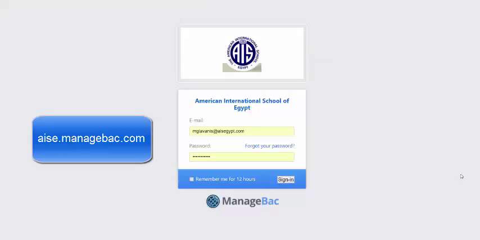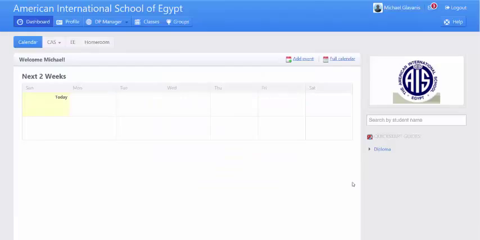To log into Managebac, you need to go to aise.managebac.com. Once you're there, use the email, which will be your school email, and sign in with the login that you created when you first signed in. Every time I've signed into Managebac, it's taken me to a different screen, but the best way to go about things is to click on Dashboard.